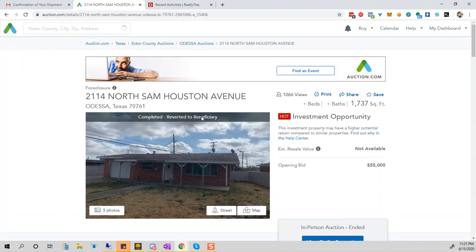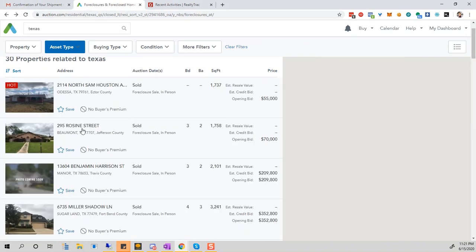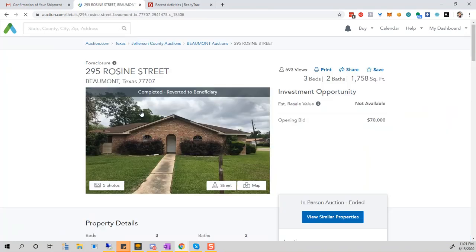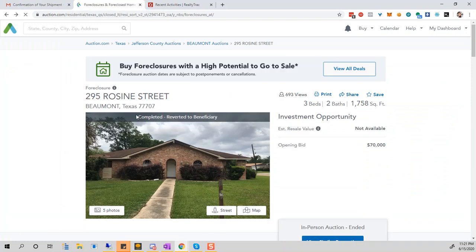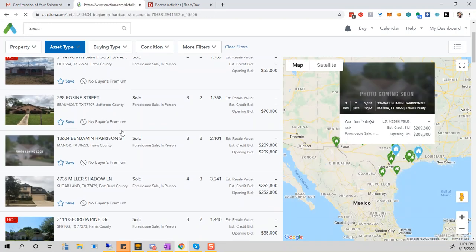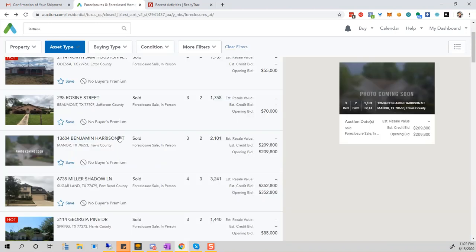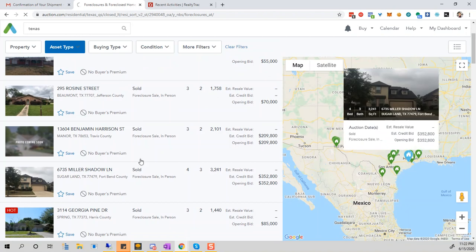If it's reverted beneficiary, I don't want it. We're going to back it out and look for the next one. So we're going to keep going down the line and try to find the one that's sold to third party. And if it is, then we want to scrape that data. So let's say that we do have a sold to third party.